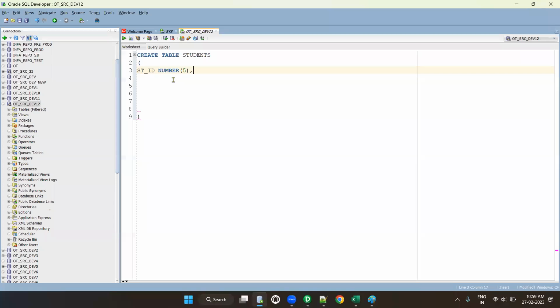Student ID is a column name. Number is a data type. 6 is a size. Are you clear? So, student ID can contain up to 6 digits.